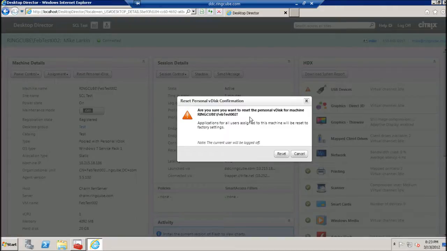When you select the reset button and click it, Desktop Director will go out to the VM that you've selected and instruct the personal vDisk feature to wipe out the application area and revert it to factory default, which is, by default, no applications installed by the end user. They'll still have access to the applications installed in the base environment, but they won't have any of their own applications installed anymore. So again, this is a factory reset operation. It doesn't snapshot back to the last known good. It snapshots all the way back to the beginning.